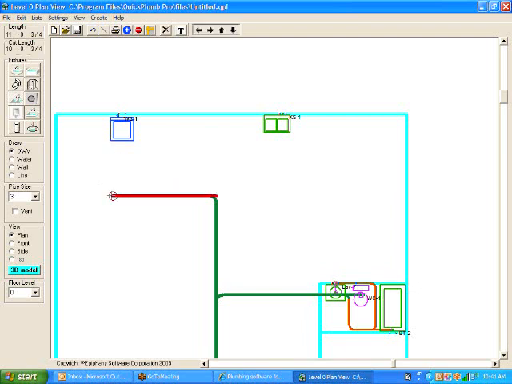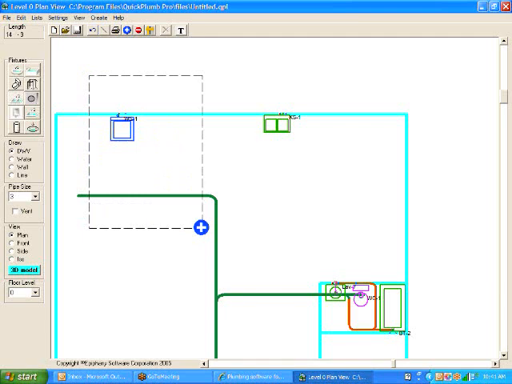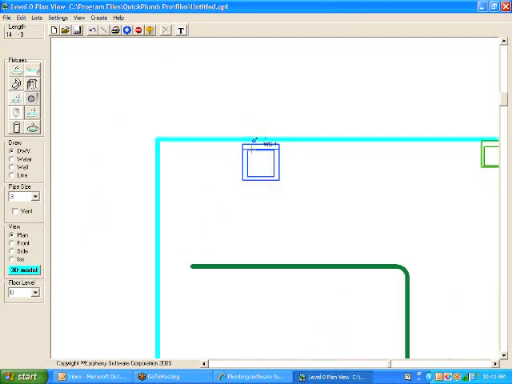I don't have to stop it anywhere in particular. I can drag it on out here if I want to. And now I'm going to connect my washer drain. Let me zoom in on that. I'm going to connect my washer drain by dragging a 3-inch pipe over in this direction.